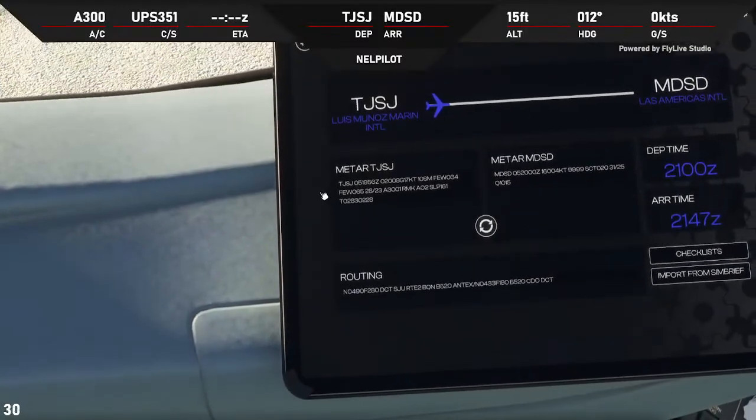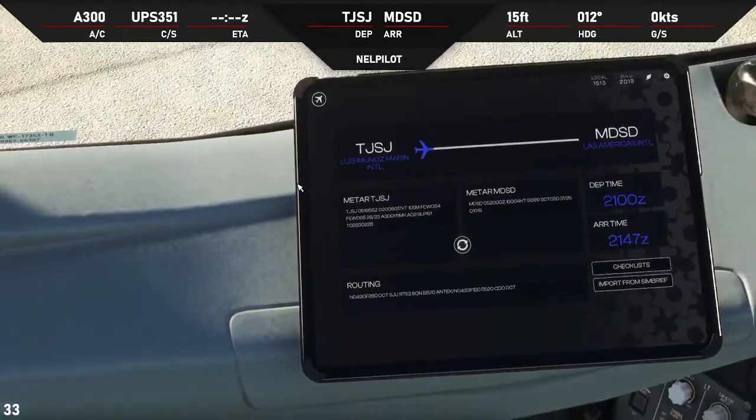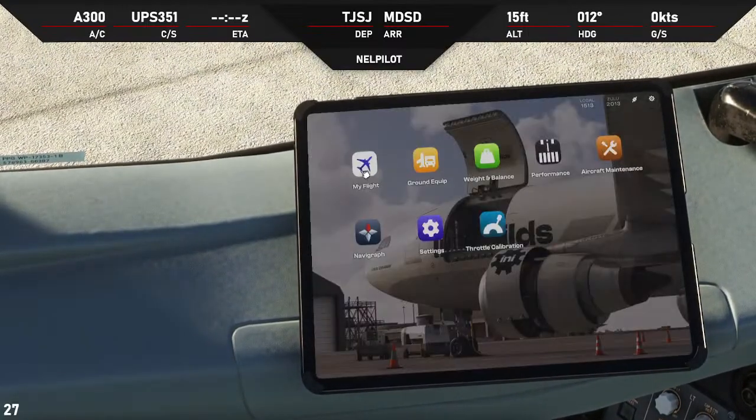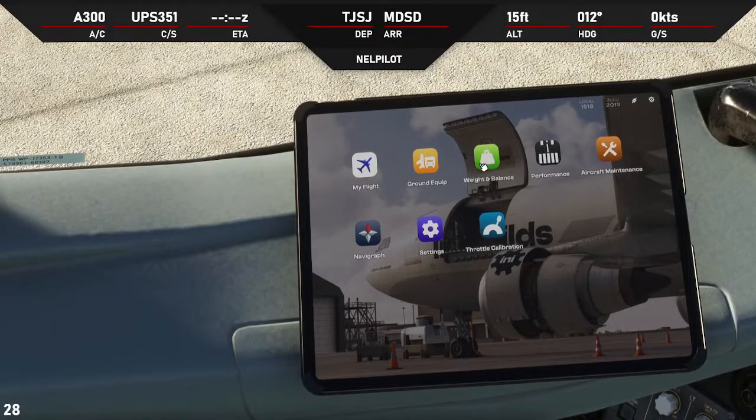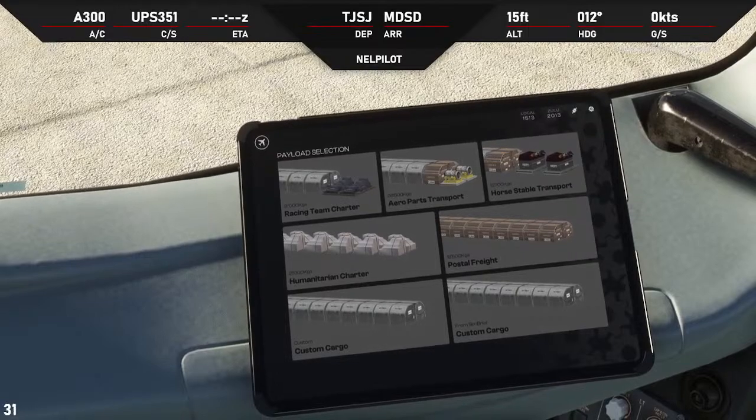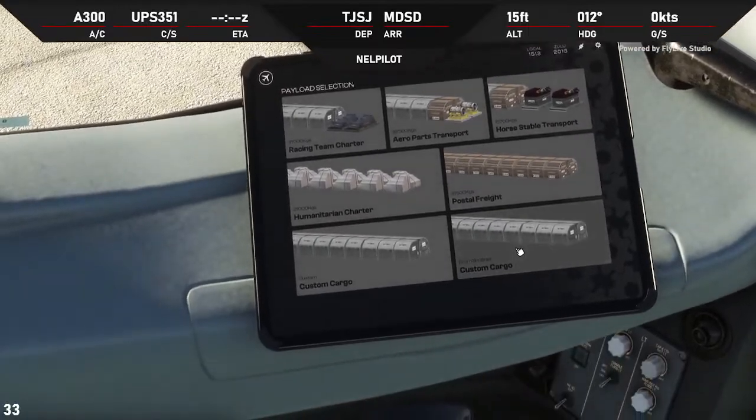We already got the information that we need in the tablet. Let's start proceeding to the weight and balance. Get something loaded here. I will try to import some payload from Simbridge.